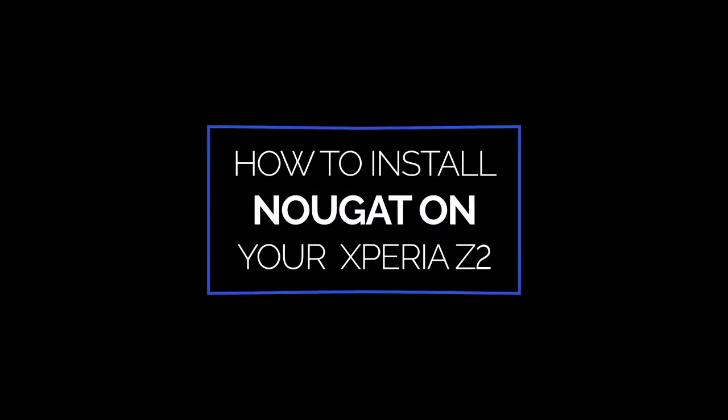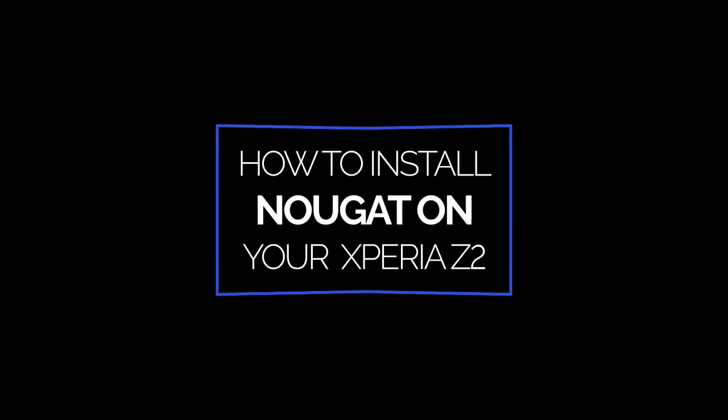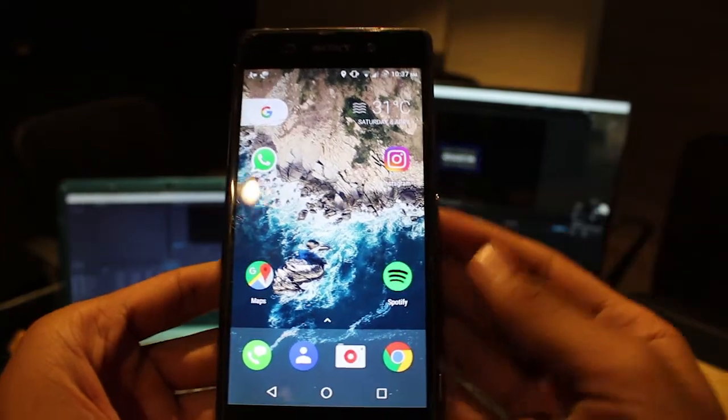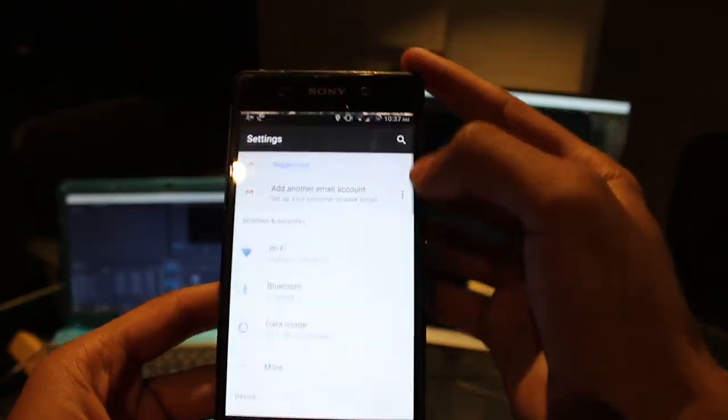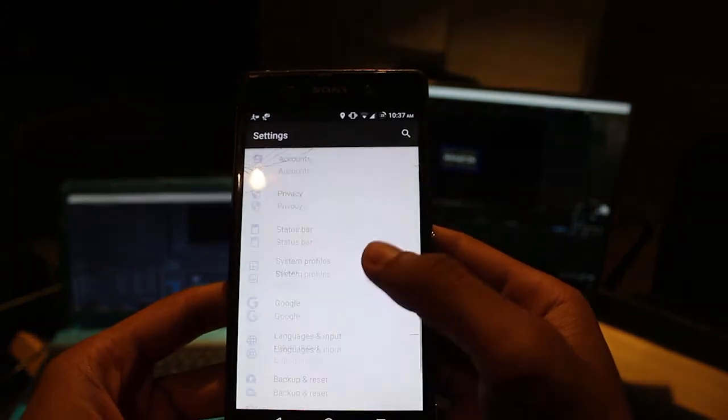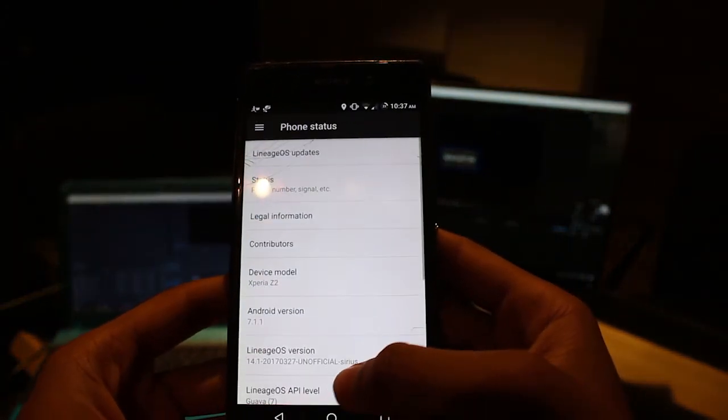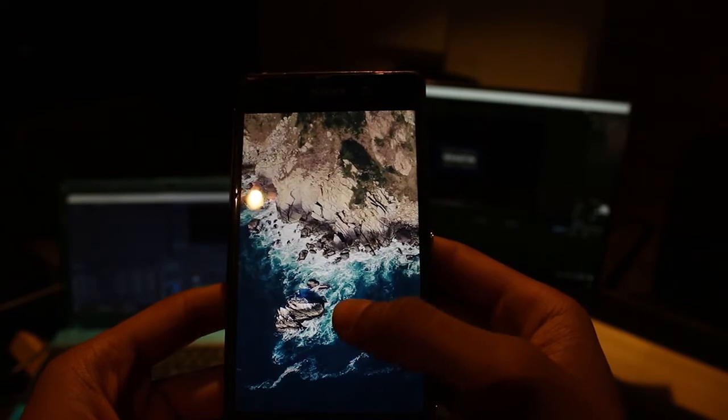Hello and welcome. We are going to install a custom Nougat ROM based on Lineage OS. The installation process requires a rooted Xperia Z2 with a custom recovery, and an unlocked bootloader. So we are going to unlock the bootloader.